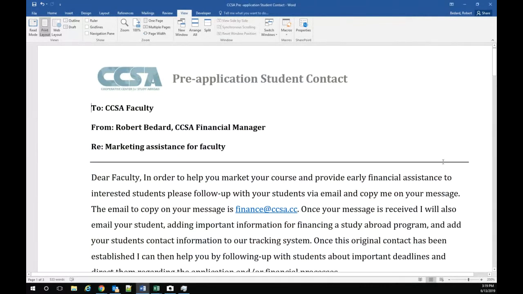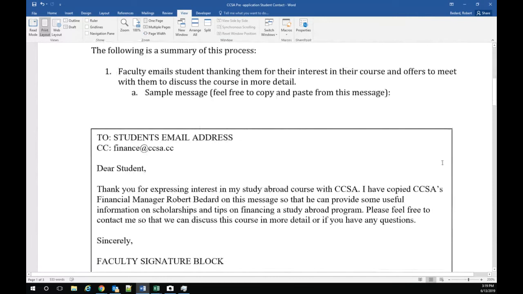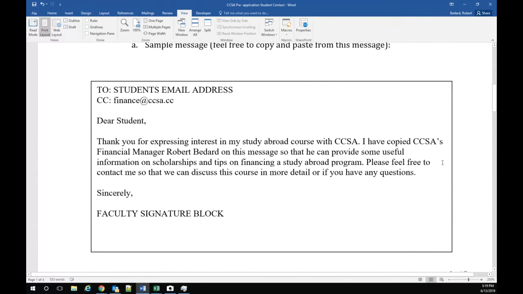And this procedure is basically just that we would like for you to send a student an email, similar to this sample message that we have here. You can copy and paste this message from this form. It'll be attached to the message, and then you can slightly modify it however you would like. You can see it's to the student email address, and it copies me, which is very important, and that's finance@ccsa.cc. It says something similar to, "Dear student, thank you for expressing interest in my study abroad course with CCSA. I've copied CCSA's financial manager, Robert Bedard, in this message so that he can provide useful information on scholarships and tips on financing study abroad. Please feel free to contact me," etc.